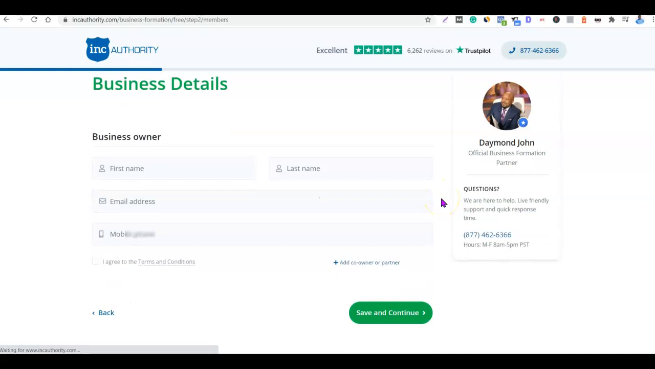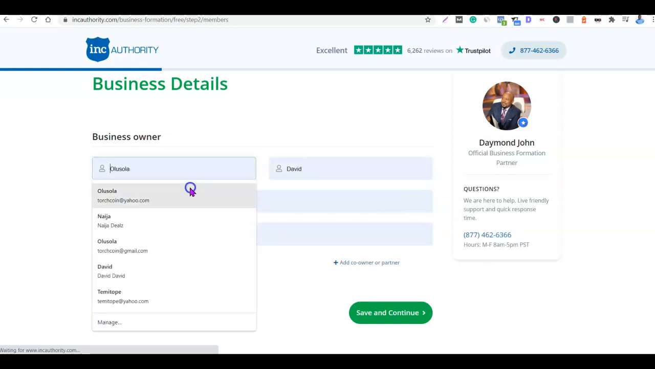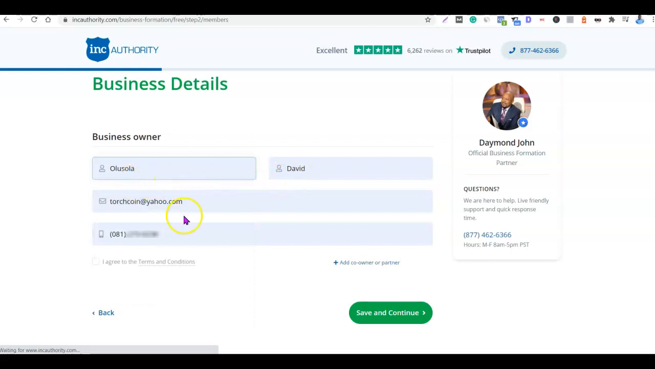So from here, this is basically all about the business owner. This is going to be your own first name and your own last name, then your email address and your phone number. So I'm going to enter my name here, then my phone number.